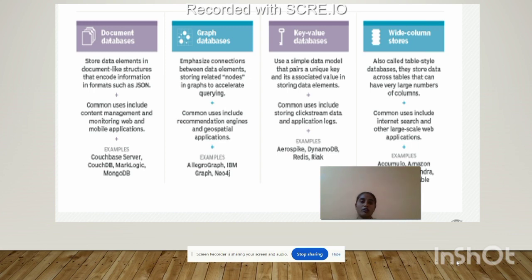Wide column store, also known as column oriented database or table style database, stores data across tables that can have a large number of columns. Common use includes internet search and other large web scale applications. Examples of column oriented are Amazon SimpleDB, Accumulo, Cassandra, HBase and Hypertable.